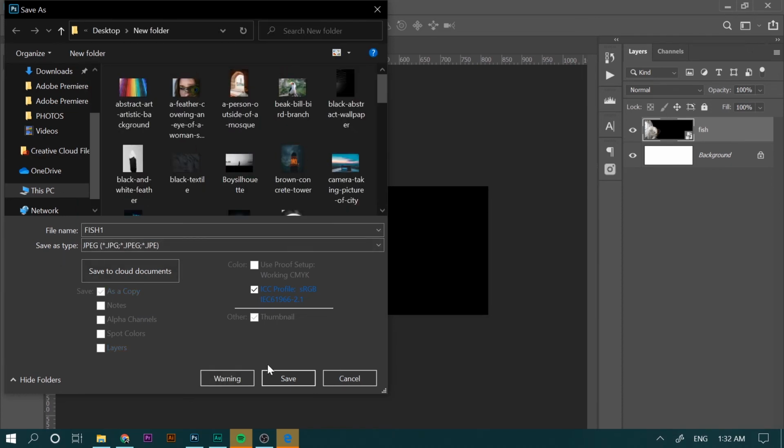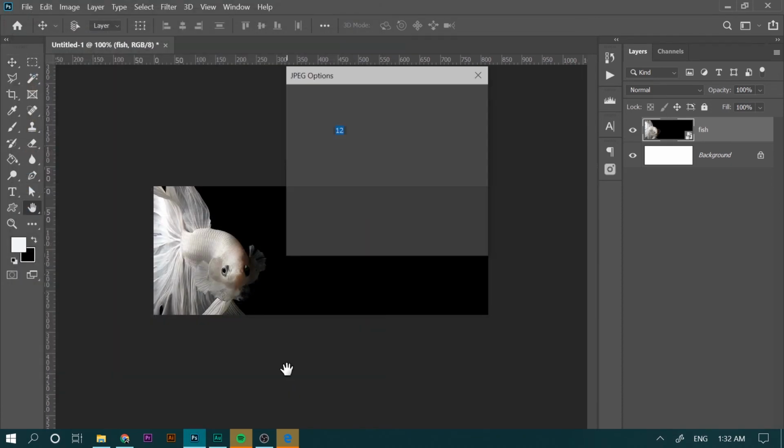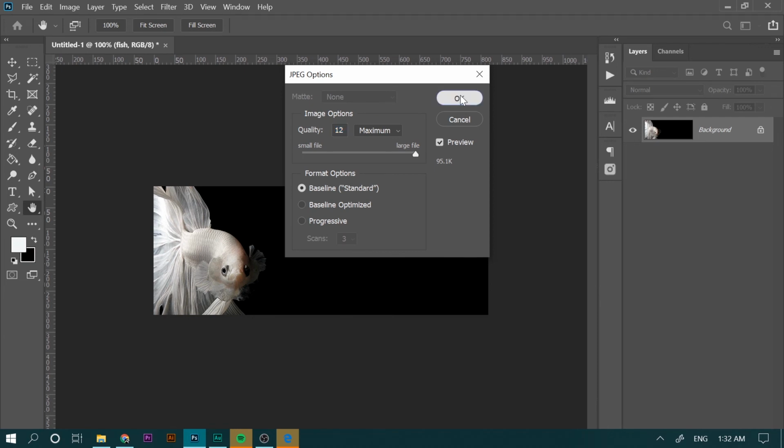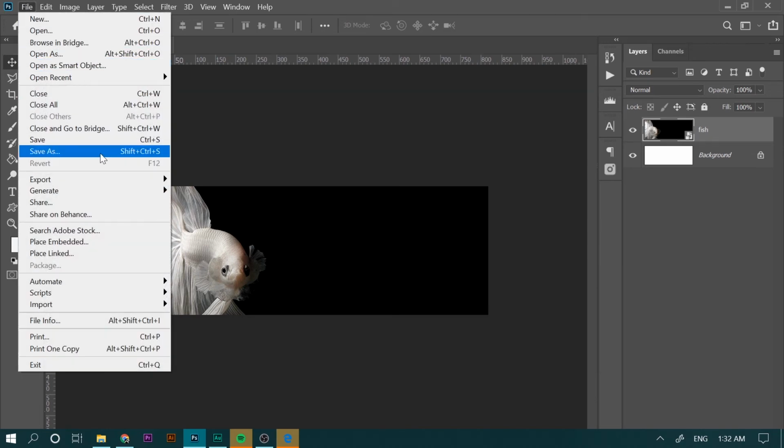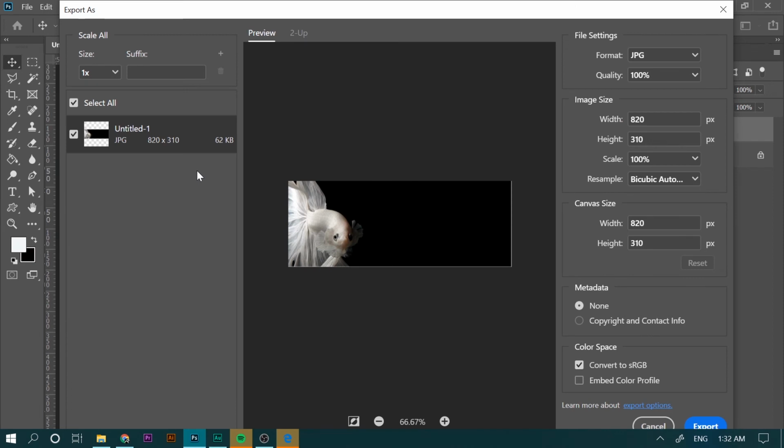Okay, save. Make sure your quality is set at 12. So if you want to save a file, that's a way. Also, there's another way which is better. Let me just show you. Go to File, Export As. That's the other way of saving a file. It also gives you a bunch of options which are very important for social media.